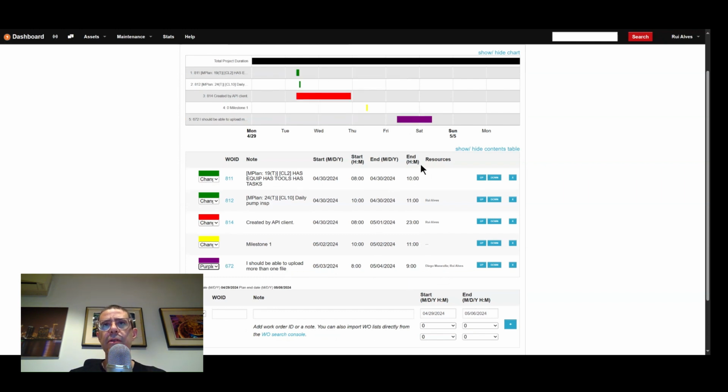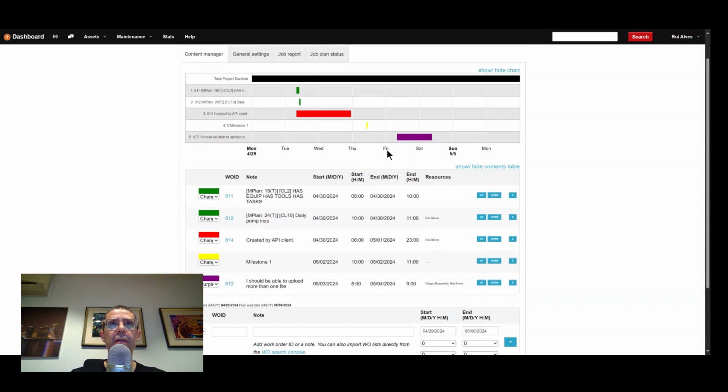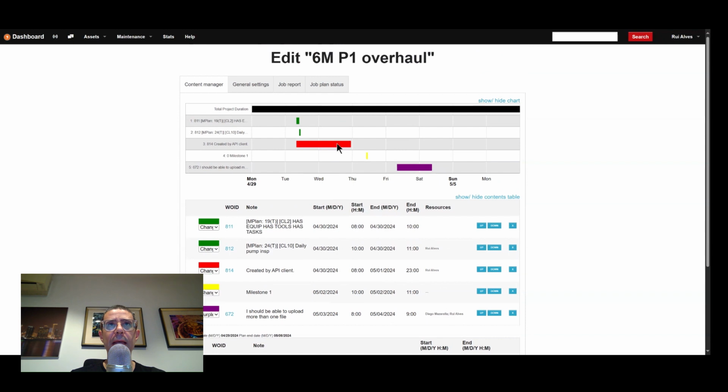You can see that the resources have been pulled up from the work order, so you can manage resources, but you don't need to edit anything because this is just being pulled up from the work order. So if you want to change that, you'll change it on the work order, and this gets updated. So this is your list of jobs, and this is your plan for when they are going to happen.